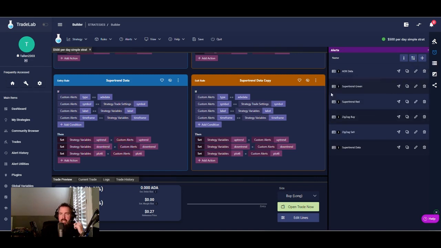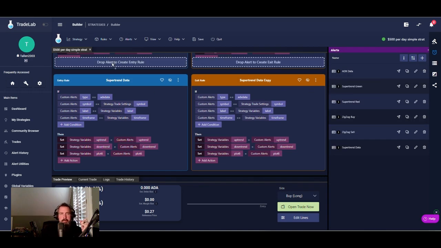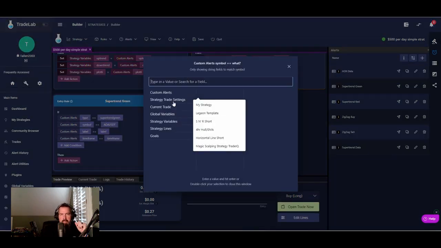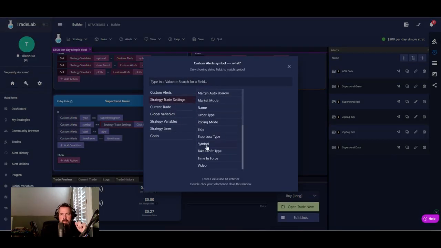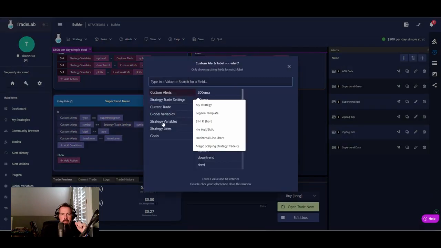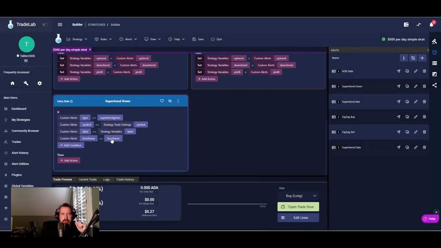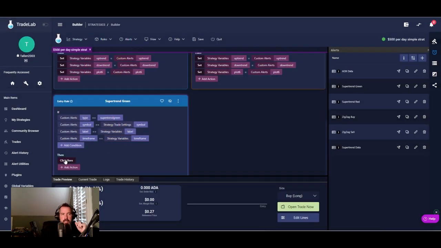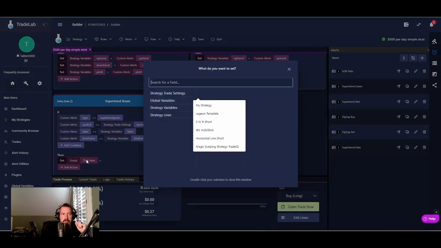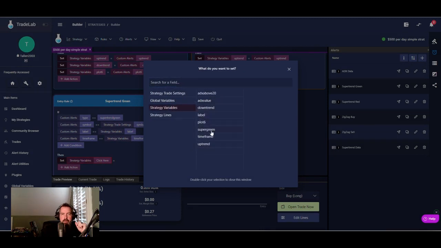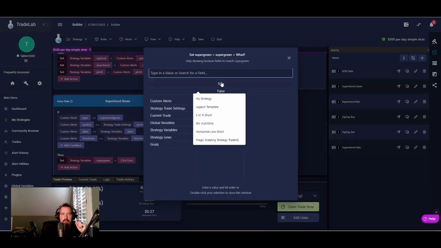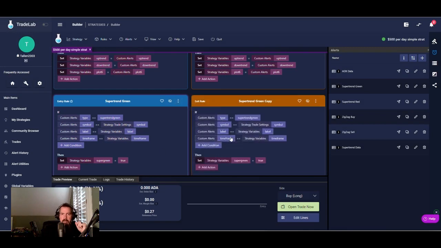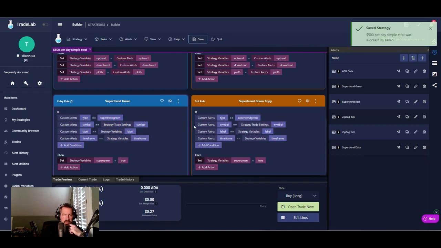So we want to make an entry rule for supertrend green. So when supertrend green comes in, we also want to do this to symbol, strategy variable label, strategy variable time frame, just like the other ones. When this comes through, we want to set strategy variable super trend green to true. We're going to copy this to the other side too. We're going to save it.